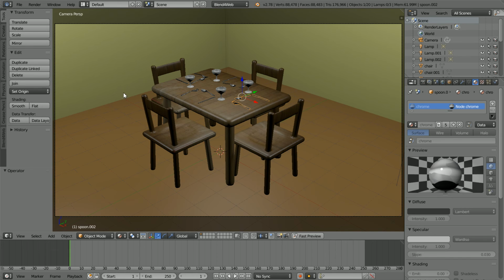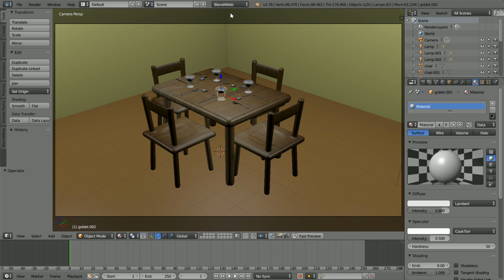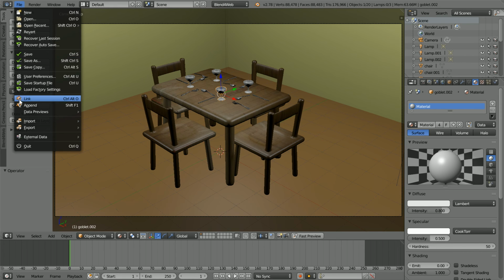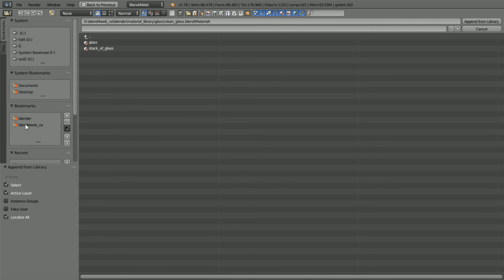This is my dining table scene. For all the objects in the scene, I have modelling tutorials. I've used the chrome material on the knives and forks and it works well. I'm now going to try the glass material on the wine glasses. File, Append, go to the blend4web SDK folder, Blender folder, Material Library, Glass, click on the file to go into it. In the Material folder, select the glass material and Append.